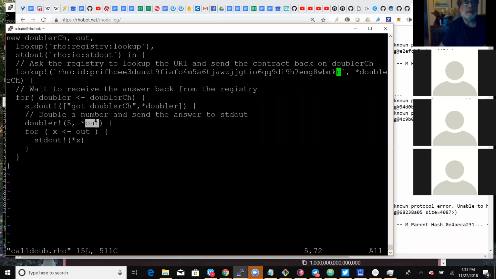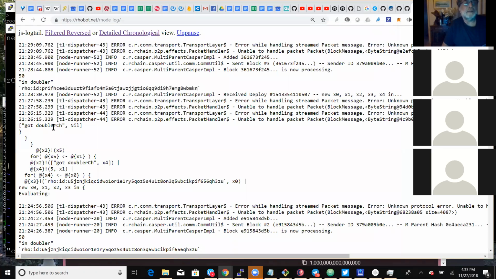I have out here, and I have a return channel here, a doubler channel for the lookup. Okay, so I get the value from the lookup, and then it's supposed to print got doubler channel doubler. Now, it printed this out before, but not since I just added that block. Didn't print anything out.